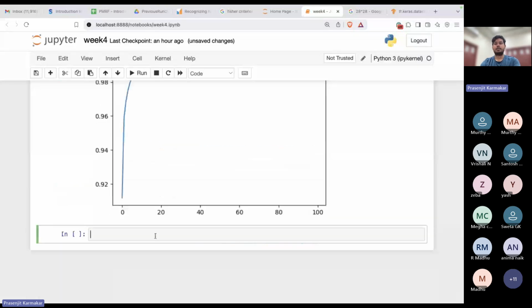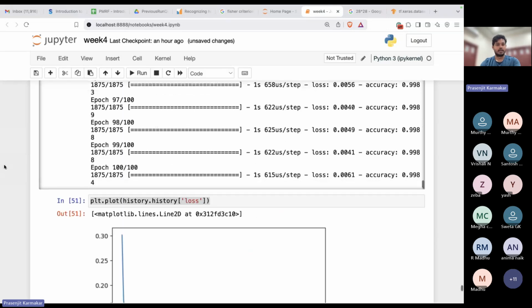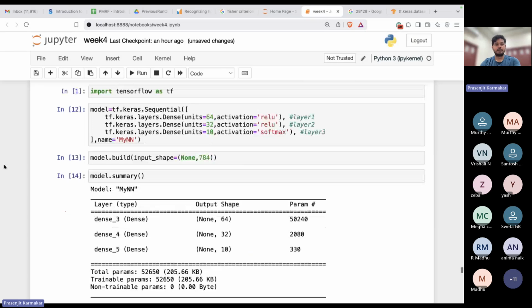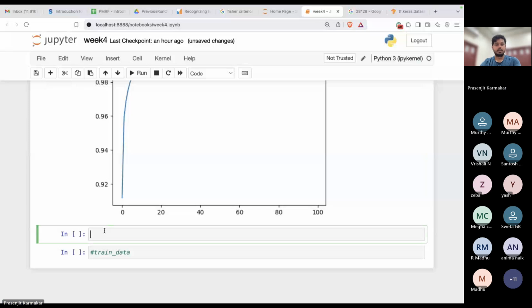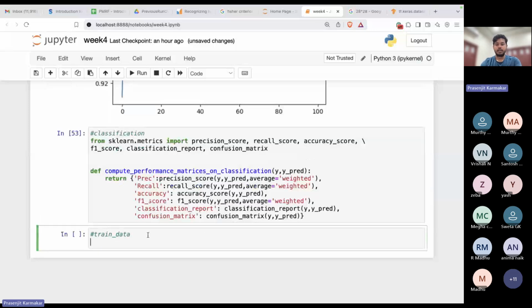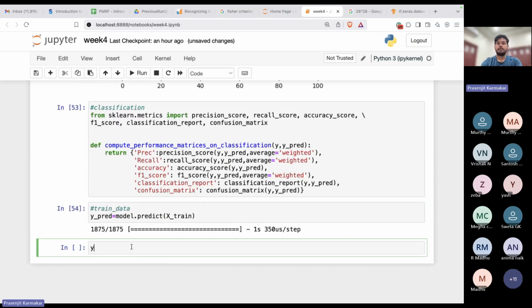Now let's evaluate our model on the training data as well as the test data. So train data. And we can actually use the same function that we have implemented earlier, right? Here, the compute classification accuracy matrix, training data, add that function here. For training data, we have to predict first. So y_pred is equal to model.predict. Now predict will give you, let me show you first, x_train. It predicted for all the data points.